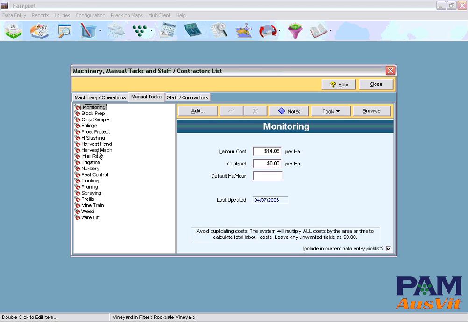Manual tasks, again, things that are done generally by hand without involving machines, so you can put a cost on a per hectare, per hour basis or per vine basis for them as well.